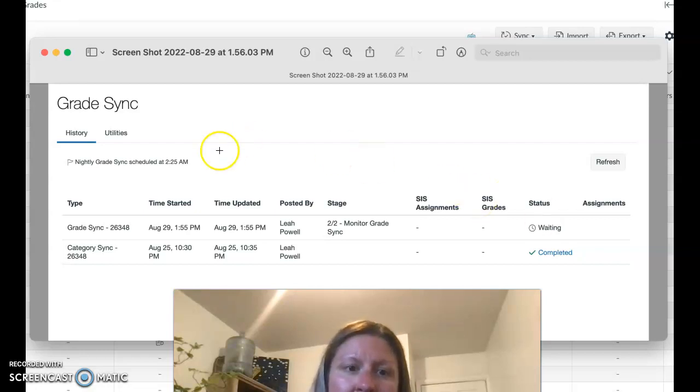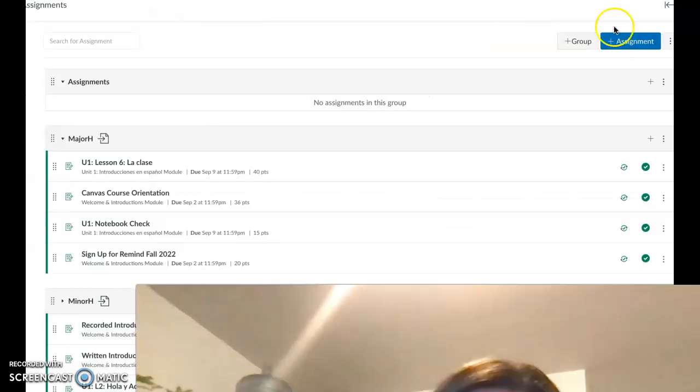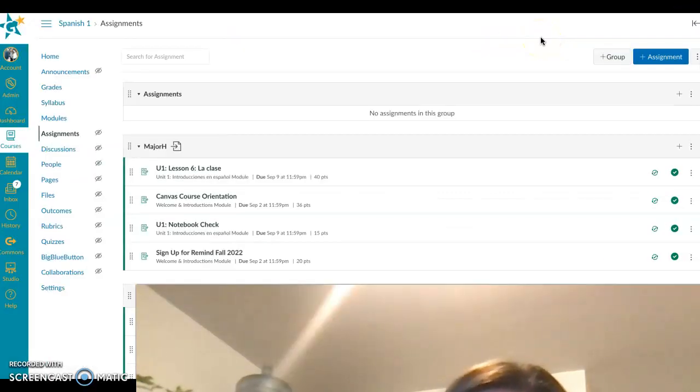The other piece I want to highlight is from this page, and this is a screenshot so I can't show live, there is this Utilities tab. If you click on the Utilities tab, it allows you to toggle a button that once you turn that button on, it will automatically sync grades and assignments each evening. So you can set up your courses to sync automatically each evening, or you can manually sync courses from your gradebook.